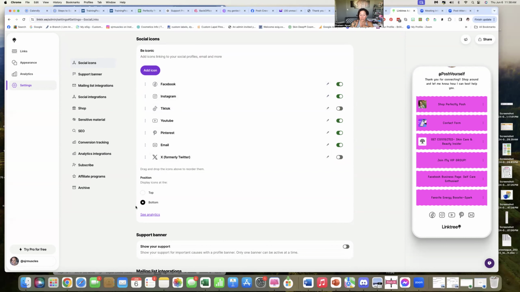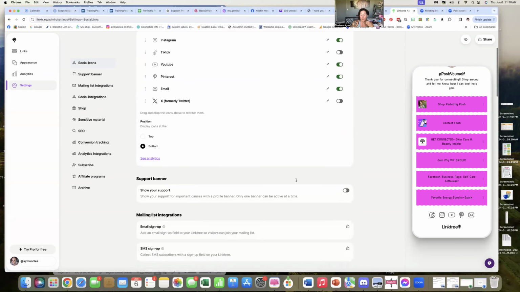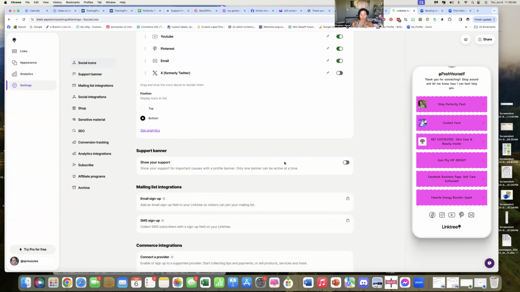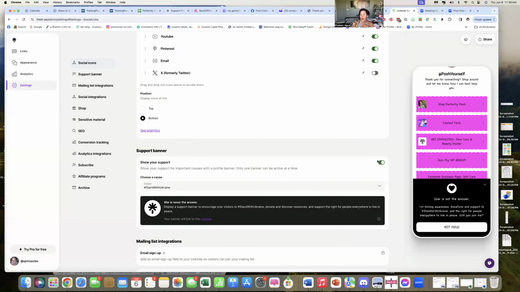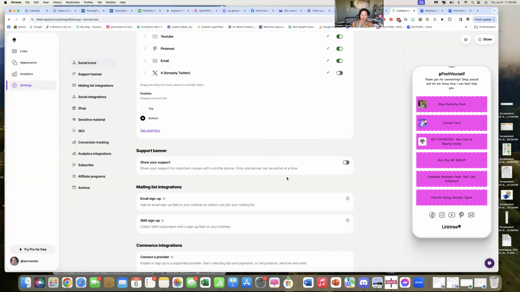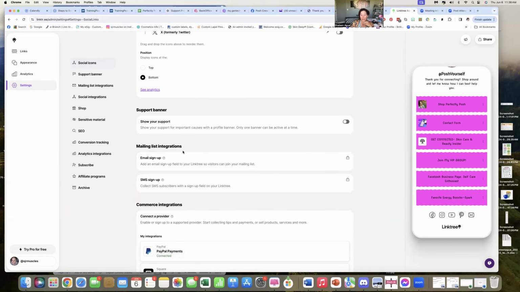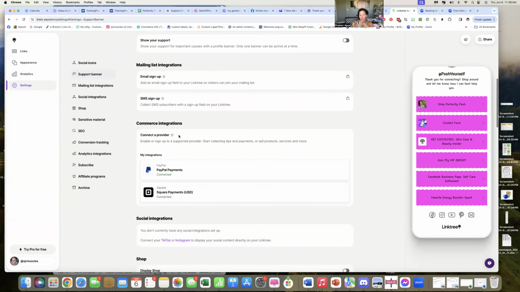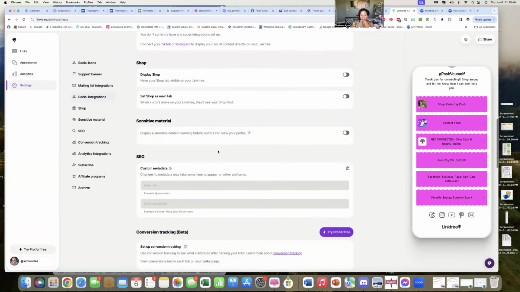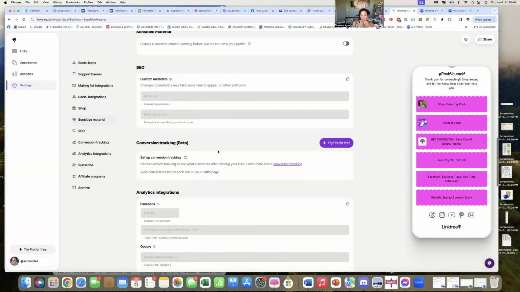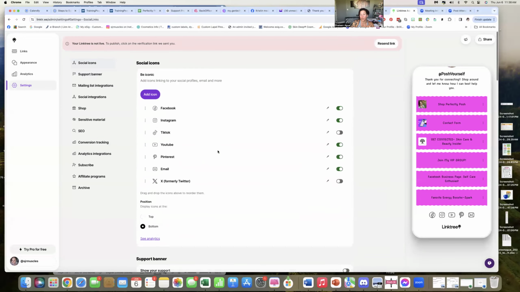You can choose to have it at the top or the bottom. You can see analytics to it. They have support banners. If you want to support something, you can support something. I typically just keep it very, very basic. Mailing list integration is all locked because that's a paid feature. They also have e-commerce integration, which I don't do. So there's more options, but for the free section, this is what you'll want to do.